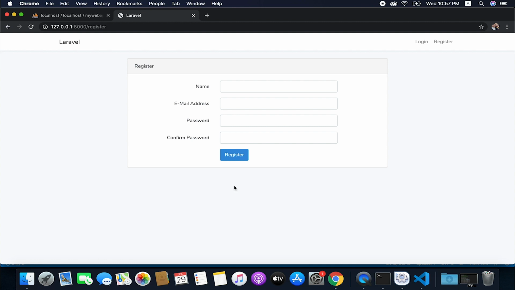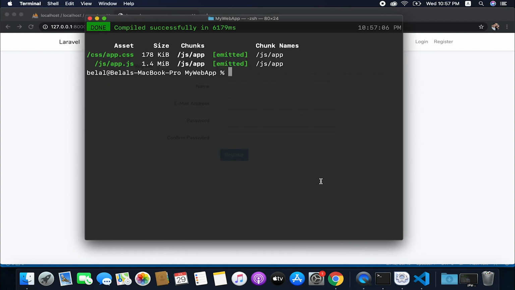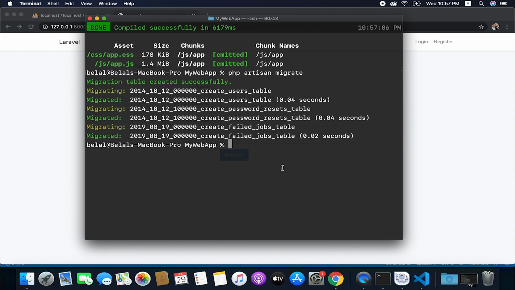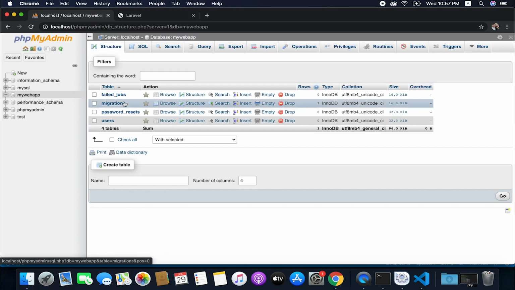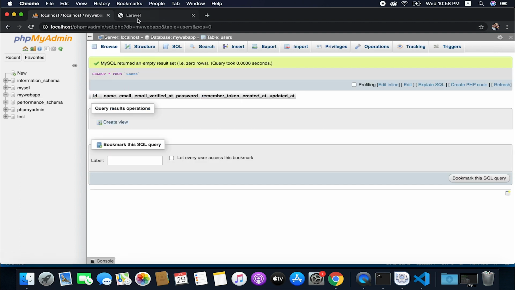But to make it work, first we need to migrate our database. And to migrate the database, we need to run the command php artisan migrate. And it will migrate all the tables, basically users table that is required for our authentication. So if you open your database now, you will see we have 4 tables. The important one is this, that is the users table. Here we will store all the registered user.